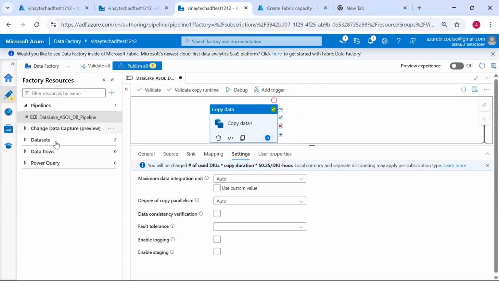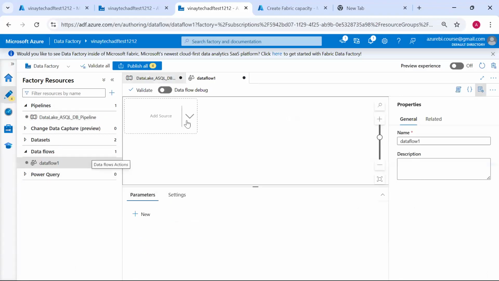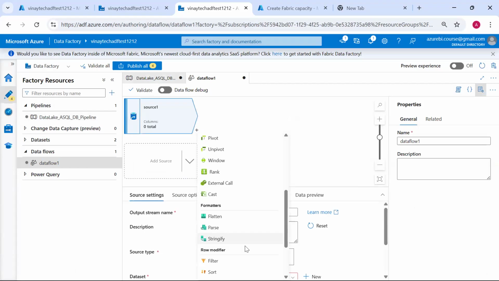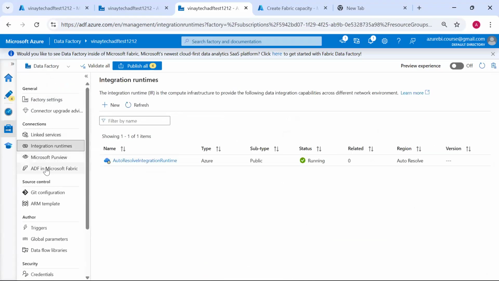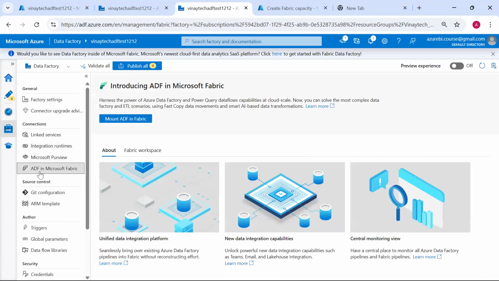See, in Data Factory version 2, we have a lot of other features: Power Query, data flow. This is data flow Gen 1, which was added for the transformations part. Yes, everything is there in this one. You have a triggers part. You have the concept of integration runtimes. See, Microsoft is introducing Data Factory in Fabric. Yes, this is what we are creating in the form of pipelines, moving and loading the data.